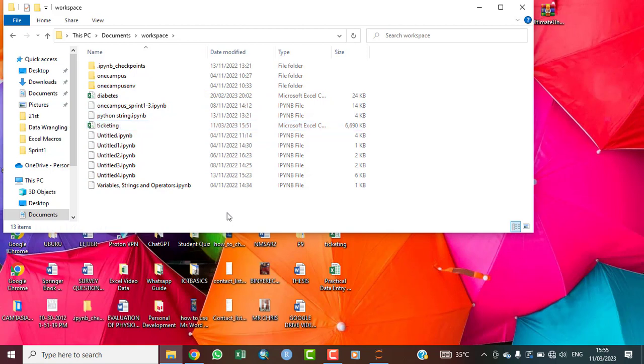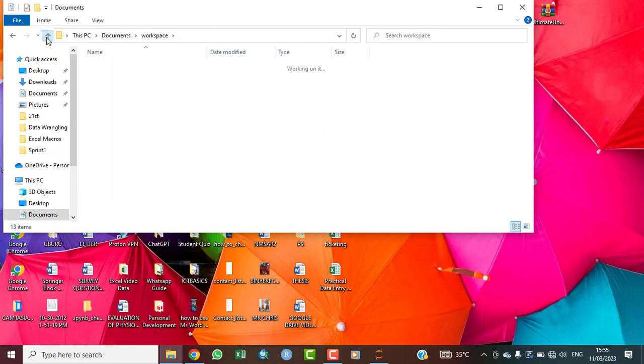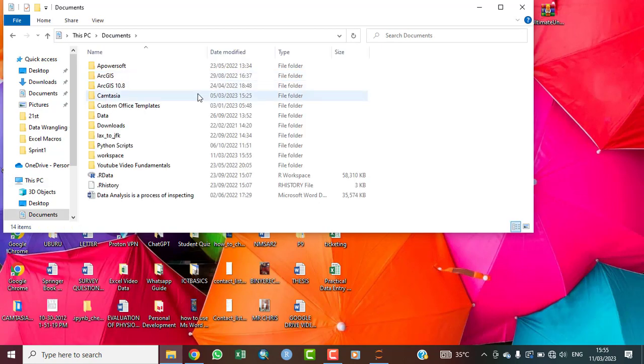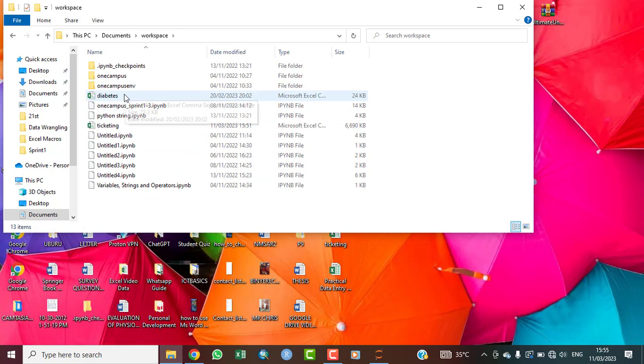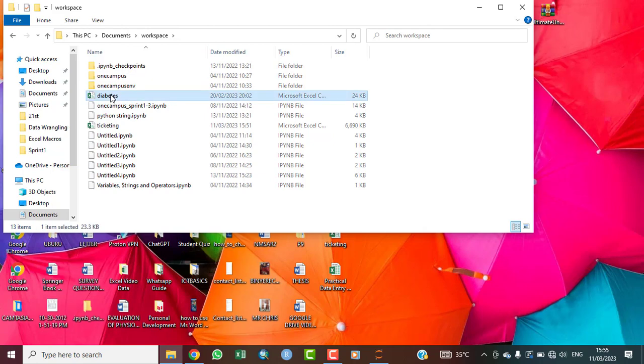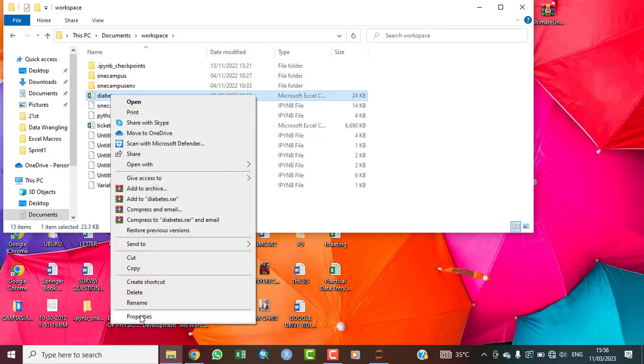So the first thing is to know the file path. Now, let me go back completely. So this is my PC now, and this is my document. I click on it, and this is my workspace. Let me start with the diabetes file. I right click on it. I scroll down to properties.